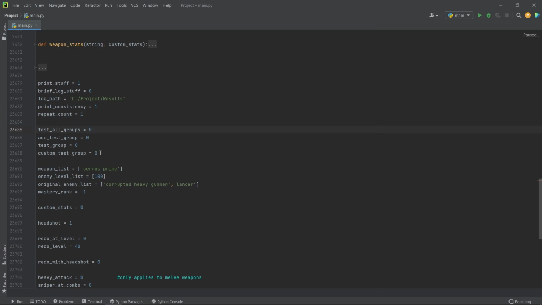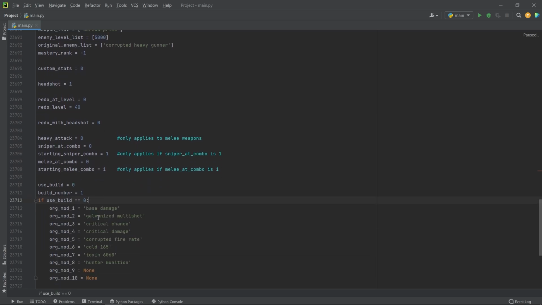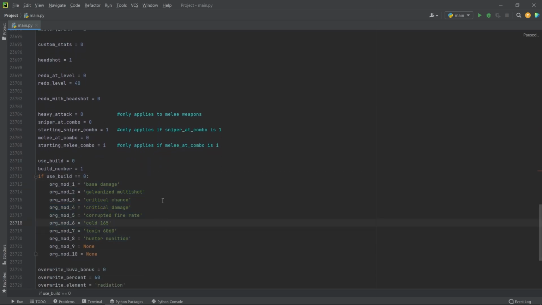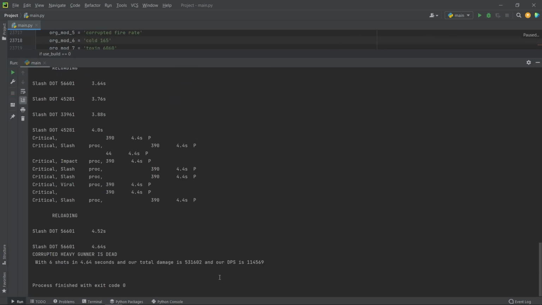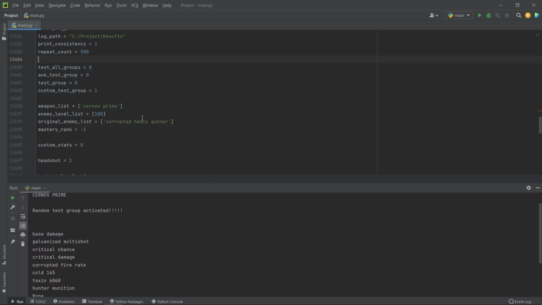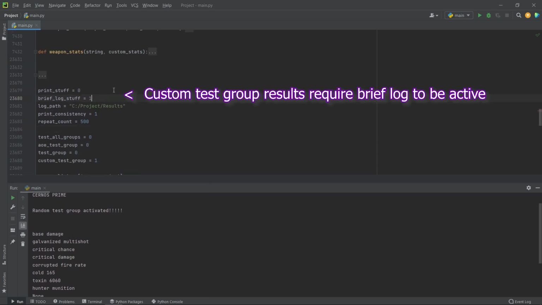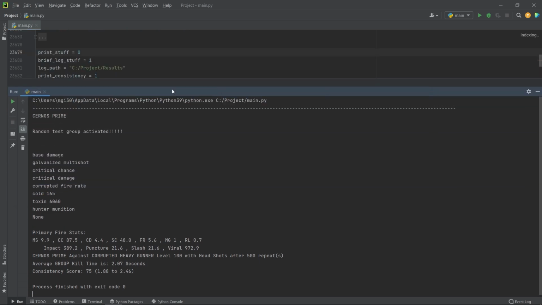We disable all test groups but the custom, set the level to 5000, and for enemies we just want the corrupted heavy gunner. Mastery rank at negative 1 and headshots active. We go down to use build and disable it. Then we type our own build. In this case, I already entered it. And we run it. And since it is only one target, it is lightning quick. Since one was that fast, let's disable the print stuff and instead set the repeat to 500 and get some averages. And just like that, we got the results.